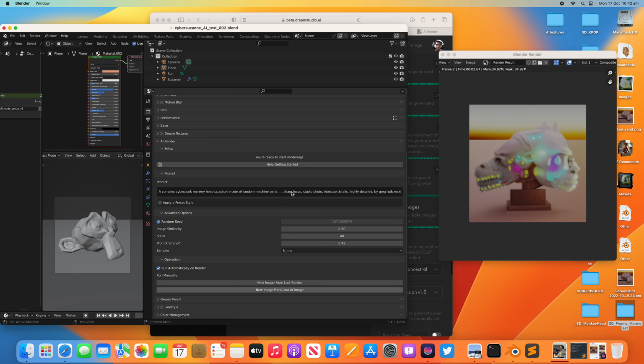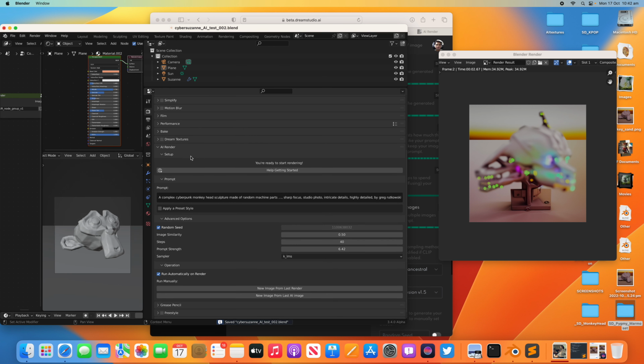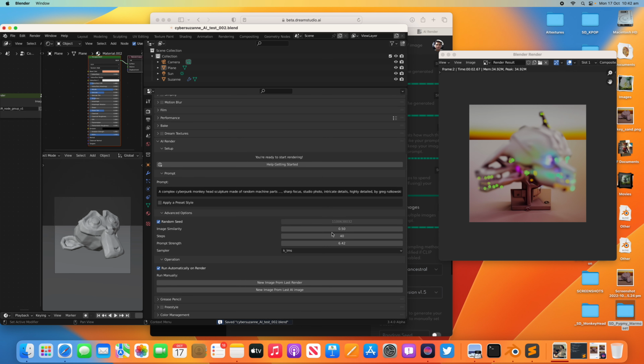The sharp focus is really weird. I think the sculpture is supposed to be in sharp focus, but I don't know why it looks kind of blurry, so I don't quite like that. So I'm just going to change this a little bit and do another render, but make this like 0.47.